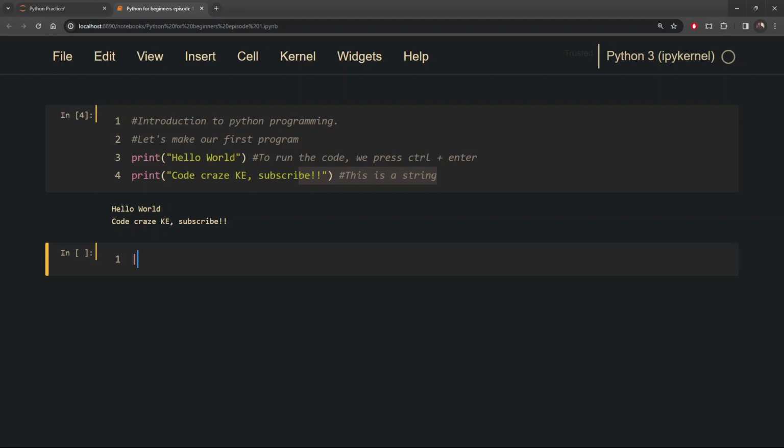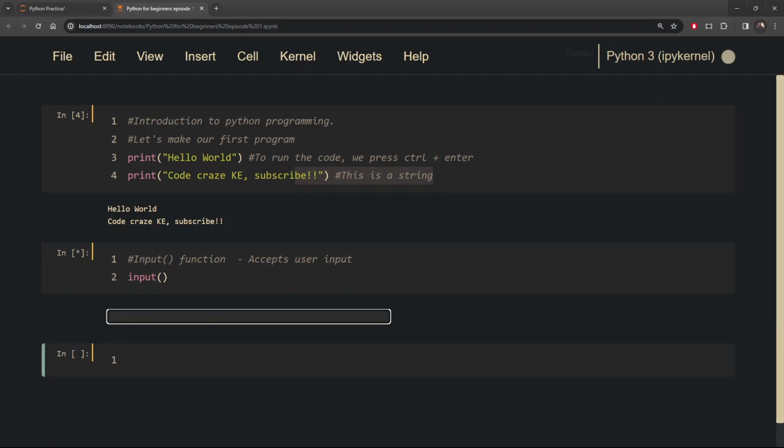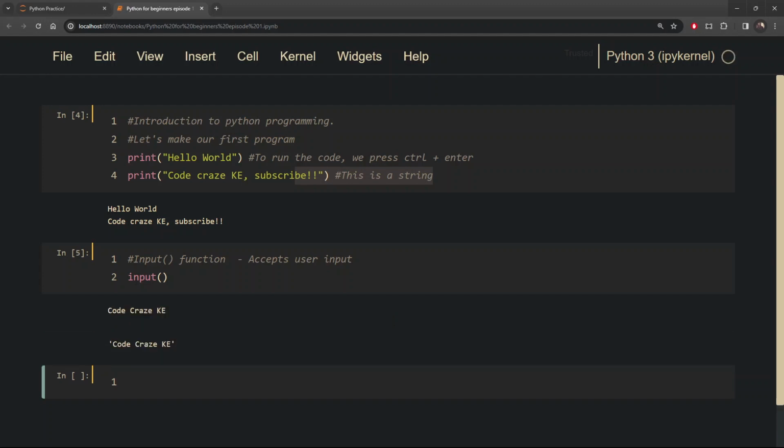The second function that we're going to learn about is the input function, which is declared by writing input then brackets. When I do that, you can see it gives us a box where you can type in something. When we type in something and press enter, we can see that it is now printed out. That is the input function. It is used to take user input from the user.